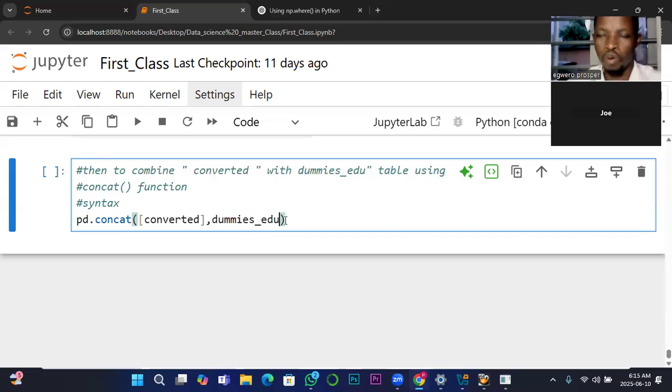Now, remember that when we learned concatenation, when you are joining data on the horizontal axis, we use axis equals to 1. I hope you still remember this. So I'll just put a comma here, and simply say axis equals to 1.